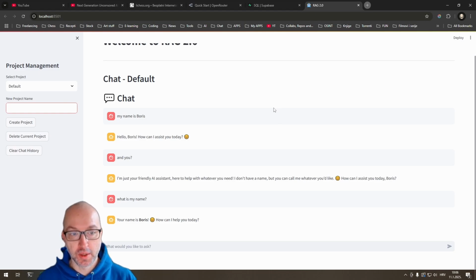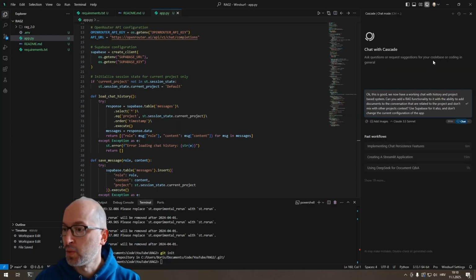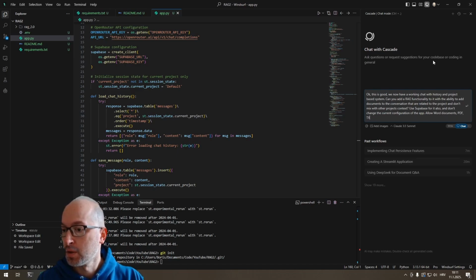It would be awesome if we can now implement a RAG system. Okay, this is good. Now we have working chat with history and project-based system. Can you add a RAG functionality to it with the ability to add documents to the conversation that are related to the project and don't mix with other project context? Use Supabase for it also, and don't change the current configuration of the app. Allow Word documents, PDF, text and Markdown for now.